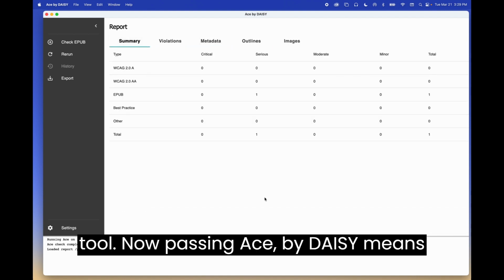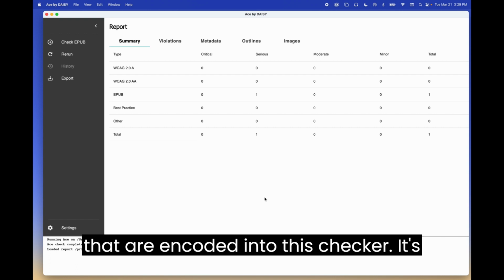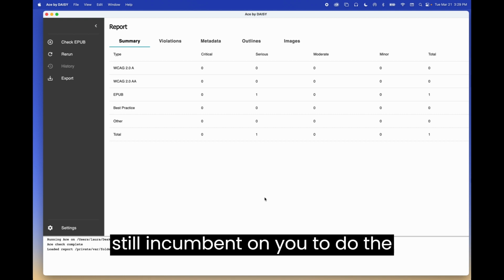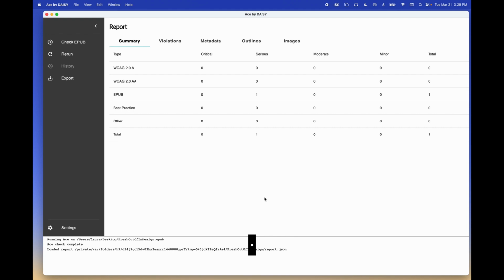Now, passing Ace by Daisy means that you don't have any of the errors that are encoded into this checker. It's still incumbent on you to do the final check to make sure that it is as accessible as possible. Even the Daisy people will tell you, they were at EPUB ebook craft a few years ago and told us that Ace by Daisy goes about 30% of the way to checking an ebook for accessibility. The rest is dependent on human eyes. So a human needs to check over that content to see if it's accessible.